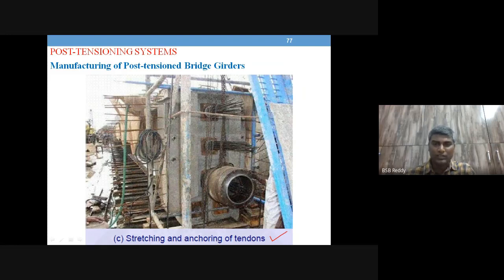You can see that these are being stretched and anchored. Stretching is going on; the hydraulic jack is being placed, then stretching is going on. Two are yet to be done, waiting for stretching to happen. Only these three are being stretched. The third one is in progress.